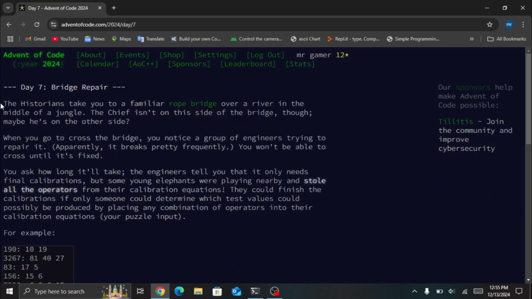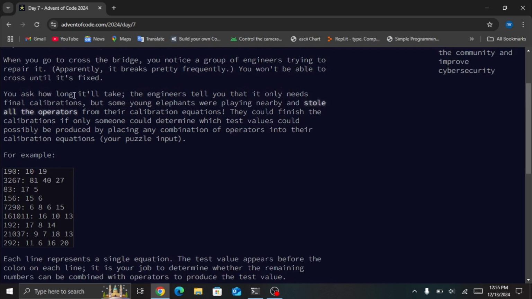Let's get started. The historians take you to a familiar rope bridge over a river, in the middle of a jungle. The chief isn't on this side of the bridge, though maybe he's on the other side. When you go to cross the bridge, you notice a group of engineers trying to repair it. Apparently, it breaks pretty frequently. You won't be able to cross until it's fixed. You ask how long it'll take.